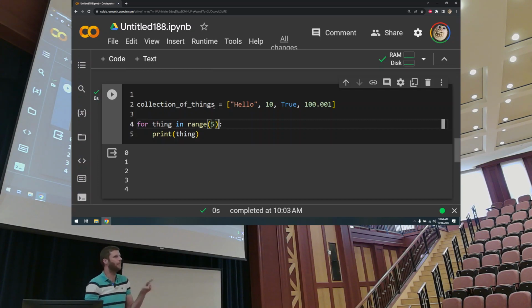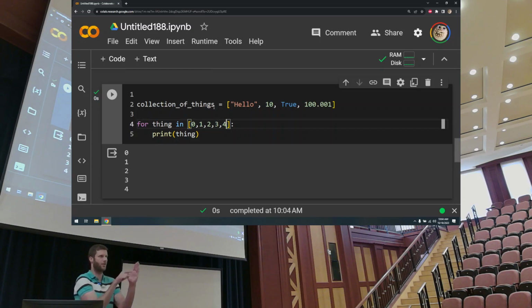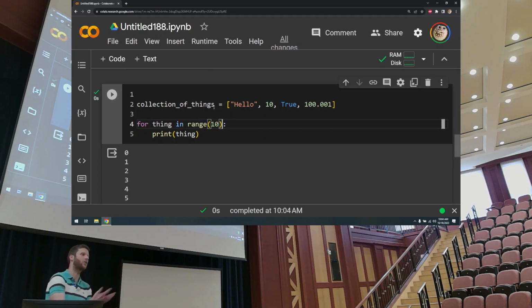But here's the thing. It really isn't. Because this is equivalent to writing for each thing in the collection of things, it's just that the collection of things is a list of the integers that you want them to be. Range is just syntactic sugar for making a list like that.